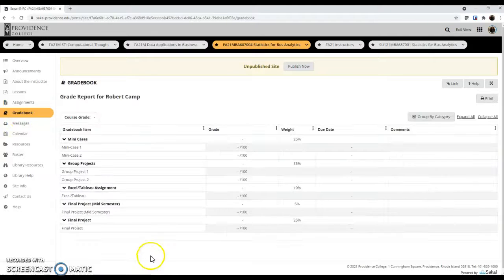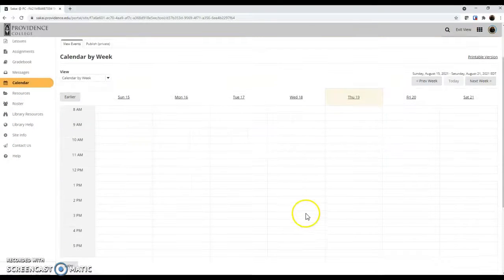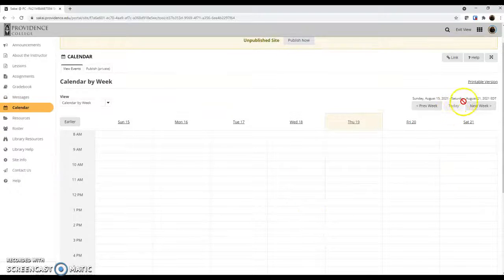Go to the grade book here. I do everything in Sakai, so all your grades will be here, so at any point during the semester you can look and see how you are doing. The rest of these icons, like messages, we don't really use. If you go to calendar, the calendar will show you what is due.